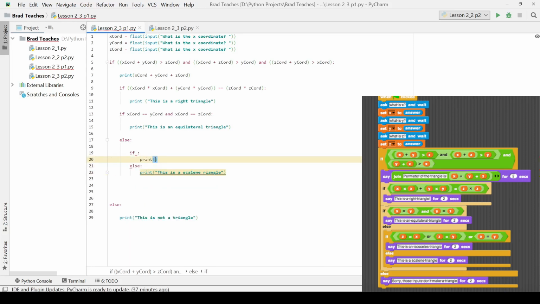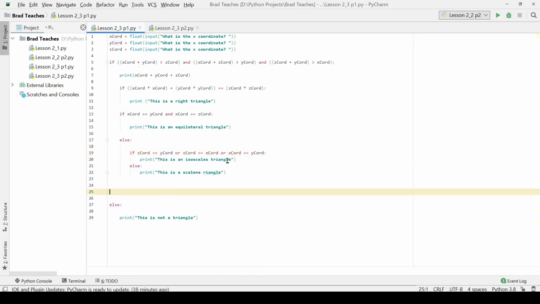And if not, or I shouldn't say if not, the first thing that we're checking is if it's isosceles. So we'll say this is an isosceles triangle. Here the thing that we're checking is basically seeing if one set of sides are equal to each other. So here I'm going to say if z chord is equal to y chord, or z chord is equal to x chord, or, what's our final one? It'd be if x chord is equal to y chord. And there we go. That's our full set of code.